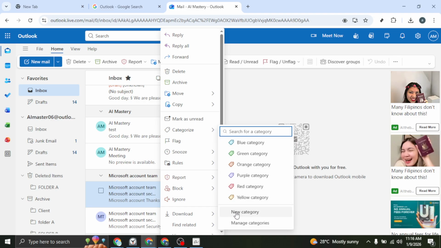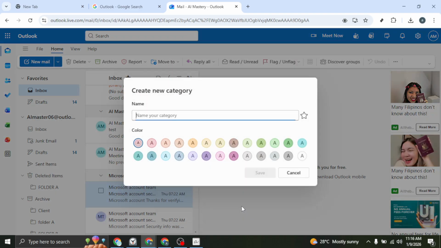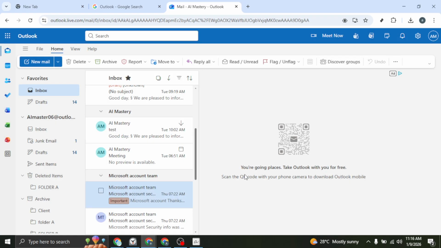Give it a clear name. Something like Important works well, but the name should match how you plan to use it. Short and specific names are best for quick scanning. Next, pick a color that stands out. Color is your visual cue, so choose something that contrasts well in your inbox. When you're happy with the name and color, click Save. You've just added your first category.